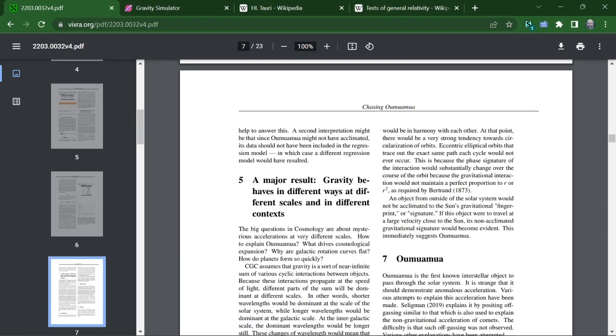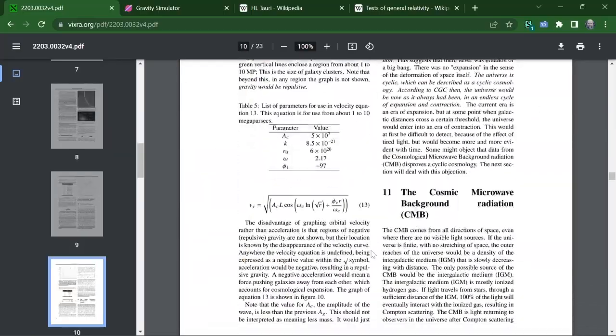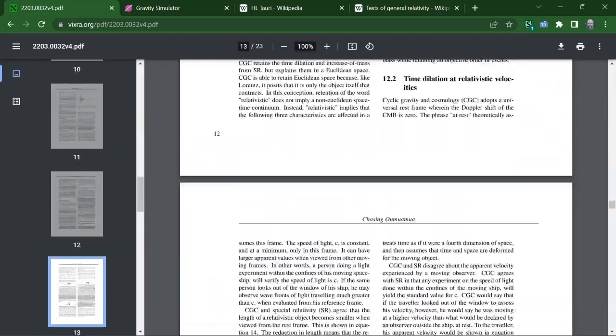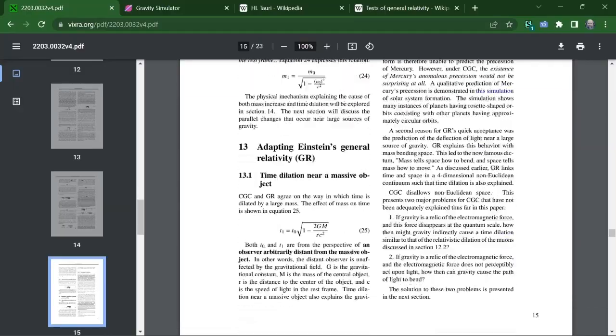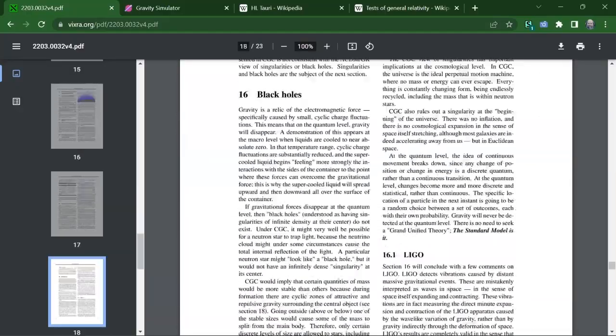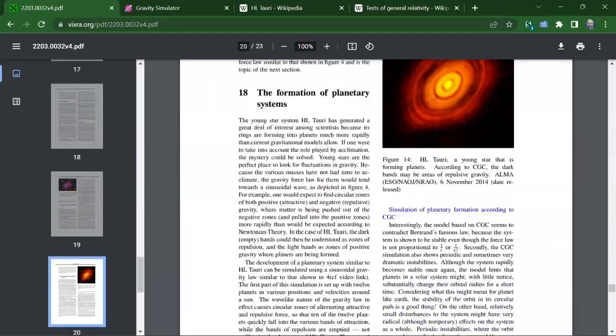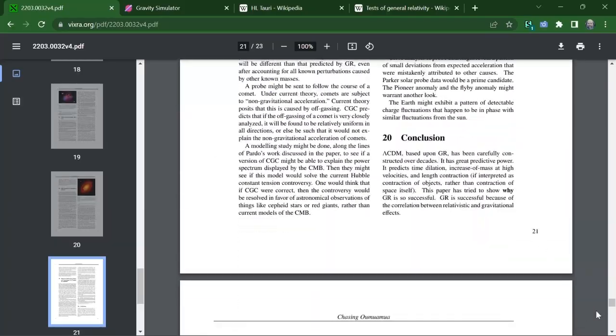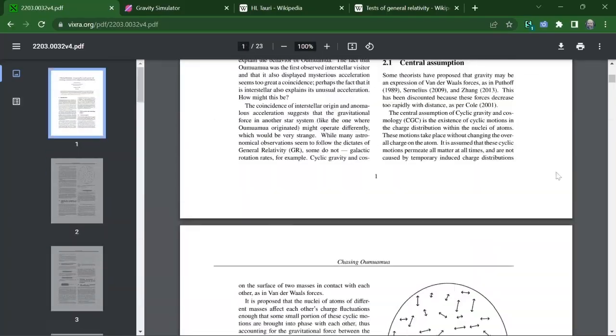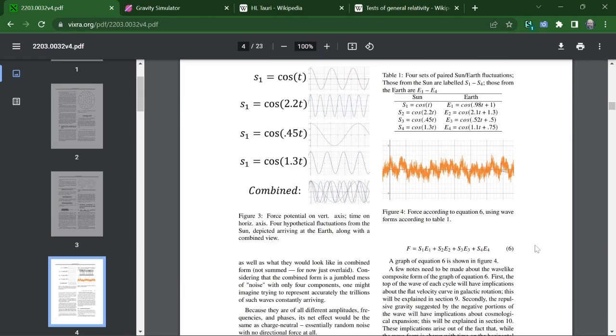And so I show what it might look like in something like the solar system. Excuse me, I think I skipped over it. Let's try that again.